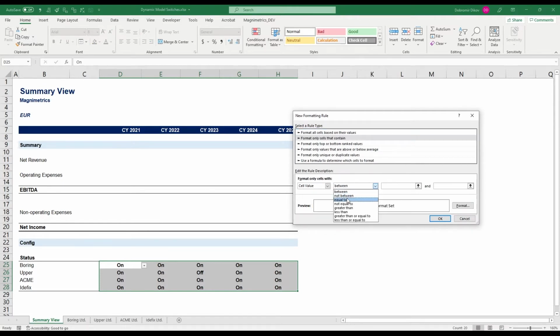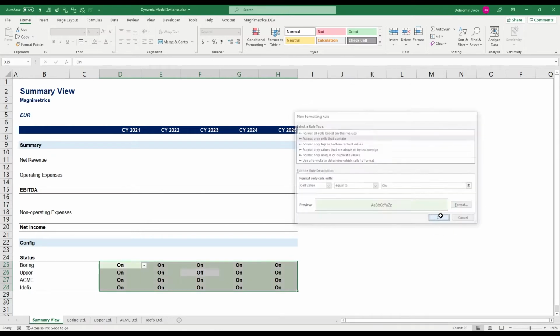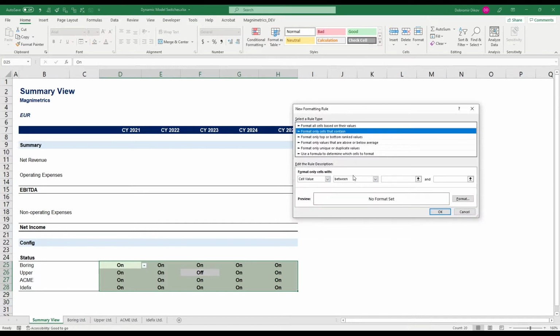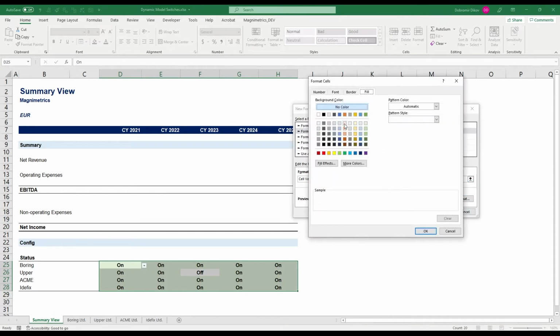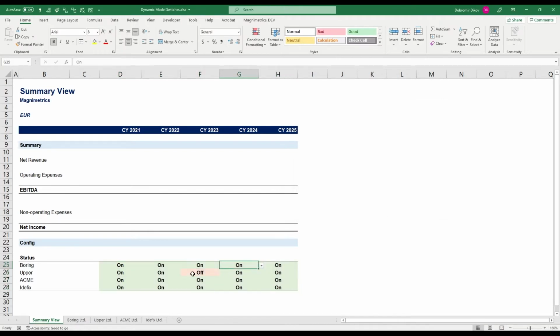Format only cells that contain, cell value equal to on, format. And I want it to have a light green fill. Okay. Grab the whole selection again. New rule, cells that contain equal to off. And I want this to have a light, reddish color. Okay, now it's really easy to see which ones are turned on and which ones are turned off.